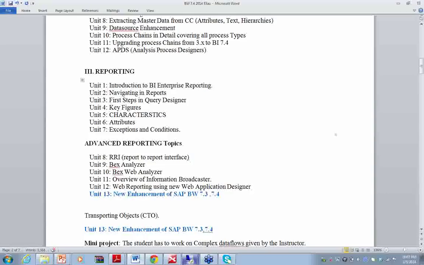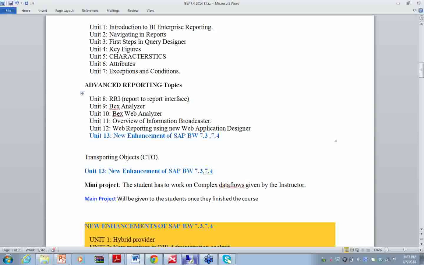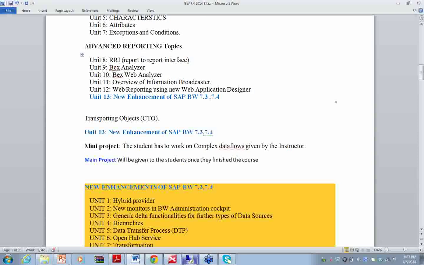So in reporting: introduction to the BEx reporting suite, navigation in the reports, first steps in the Query Designer, key figures, characteristics, attributes, exceptions and conditions, advanced reporting, RRI, along with the new enhancements.